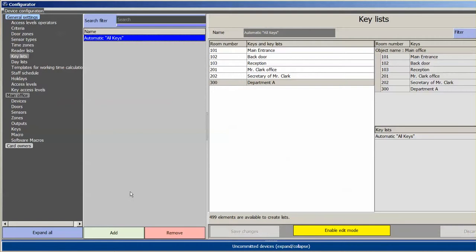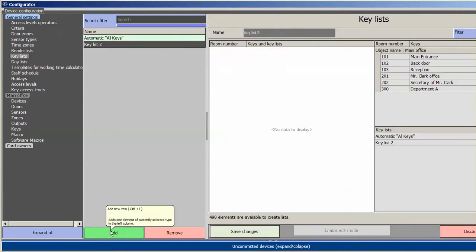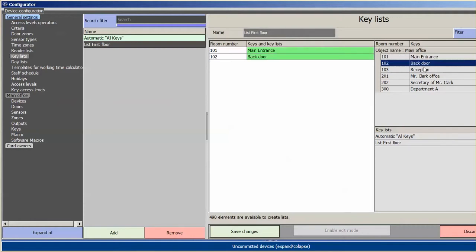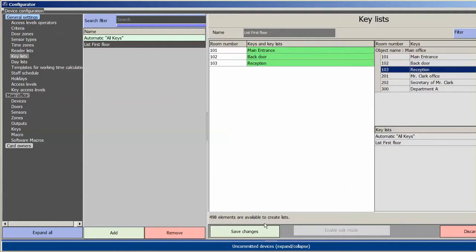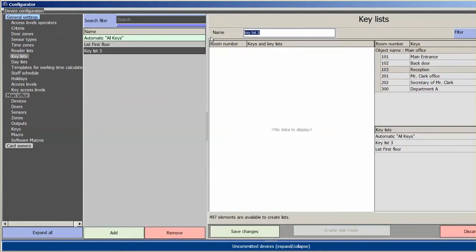To create the list of keys, just press button Add. Type a name of a new list. Add keys from the right window. You can add keys to the list, or you can add another key list to make it hierarchical, up to 5 levels nesting.